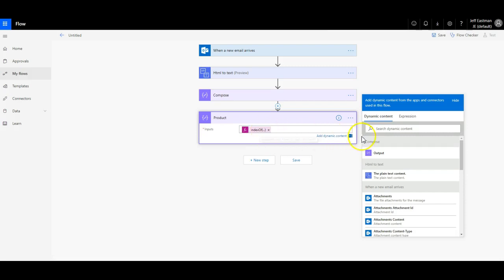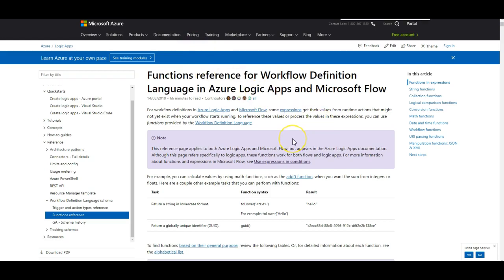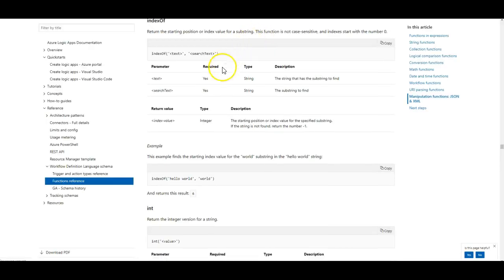So now, index of. What exactly is that doing? If I go to the documentation here, I can just do a Control F. I can say index of, and let's have a look at what this is doing. It returns the starting position or index value for a substring. So here's the text that we're searching, and here's what we want to find. When we call the expression, we're searching hello world, and we want to find the starting index value of world. If we count it out, 1, 2, 3, 4, 5, and the space counts as well, it's 6. So world starts at position number 6.